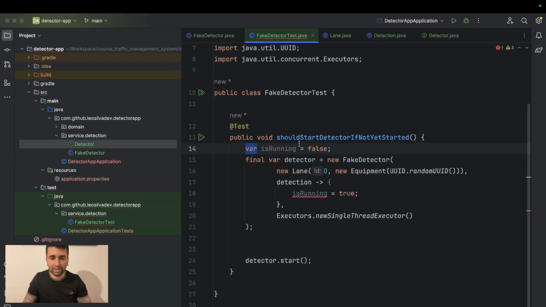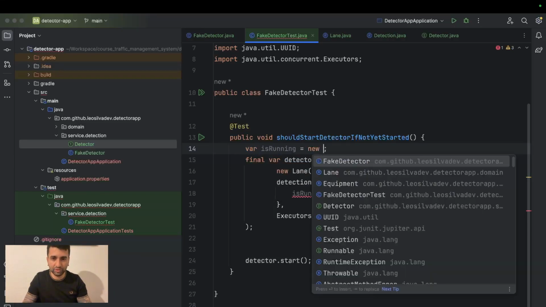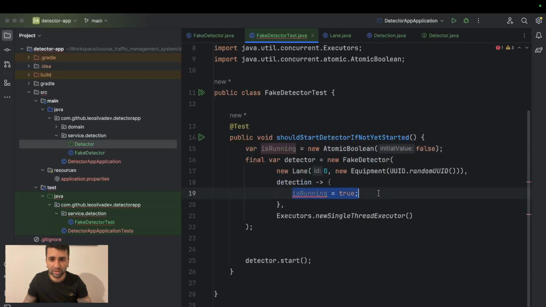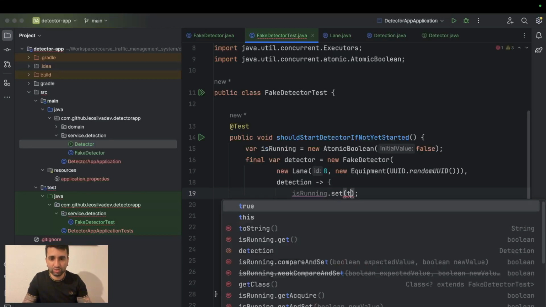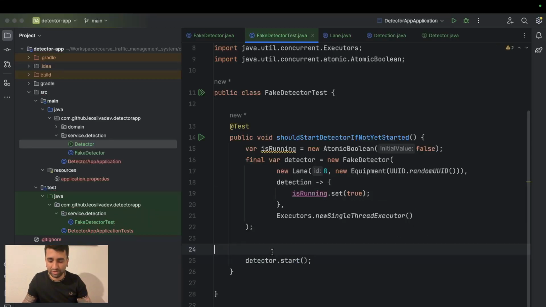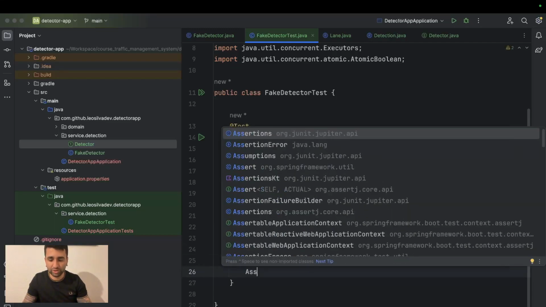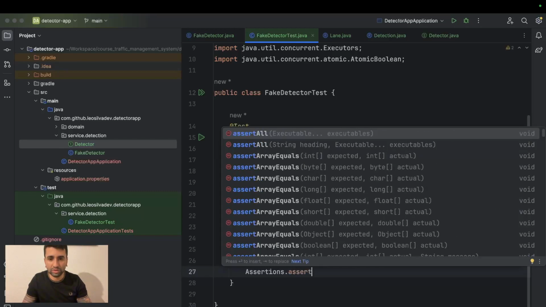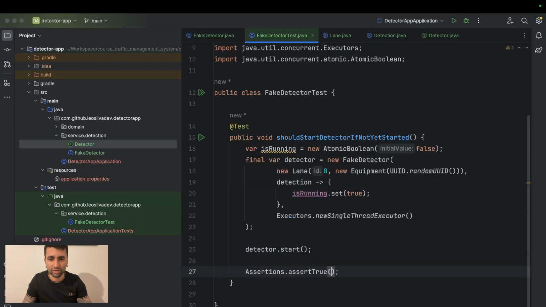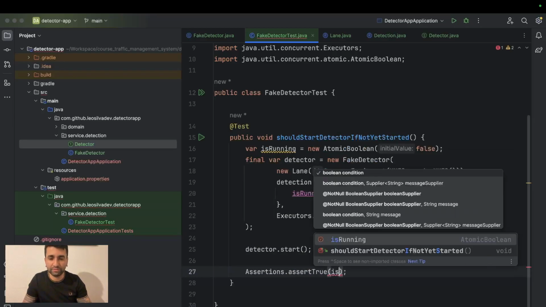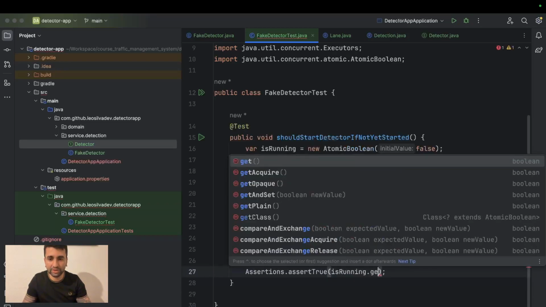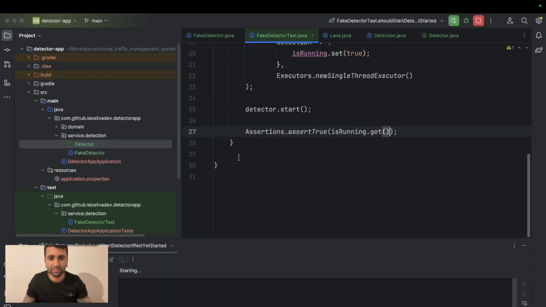But for example, let me just explain that to you. We can use AtomicBoolean, which is going to have false as default, and here we basically come and say set true, fine, and we start. And after we start, we check with Assertions.assertTrue, and we have isReady. So we could check something like this. Oops, dot get. That's one way we can do it.